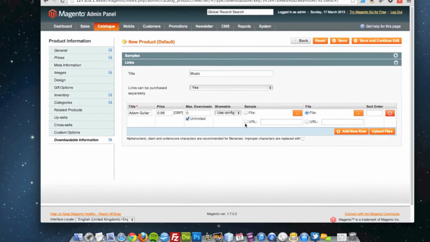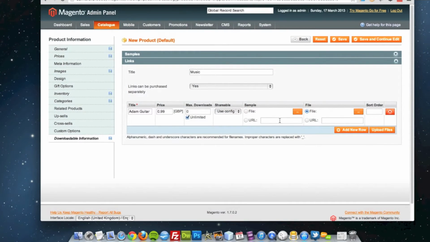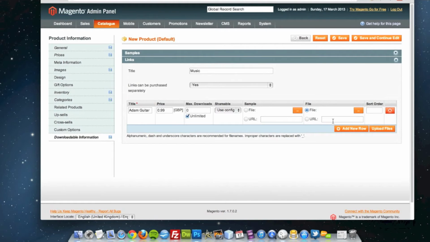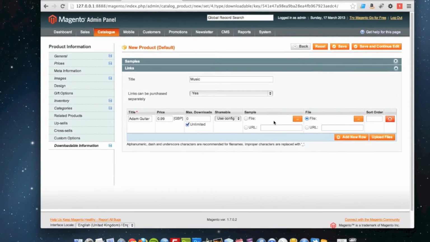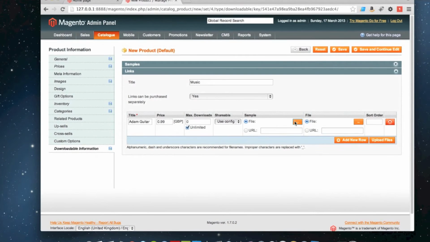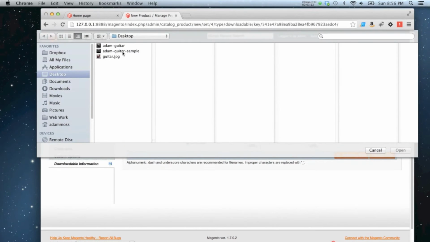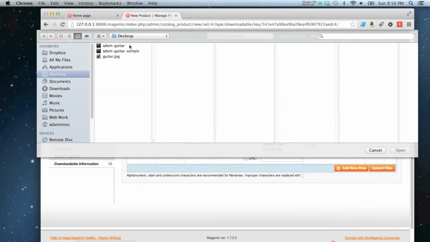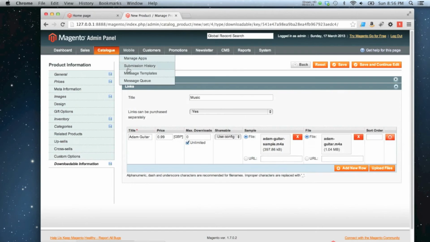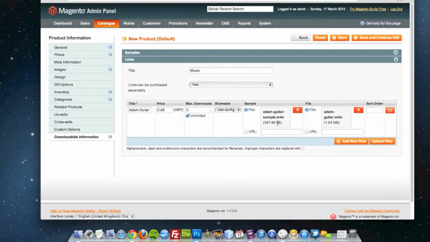So this is good if you're using CDN, you can point to your URLs and they're encrypted nicely as well, so you don't have to worry about people finding out where all your content is. I'm going to upload a file for each of these. So we've got the sample there, and the actual file is there. Okay, so relatively low file size, so this should only take a few seconds to upload.